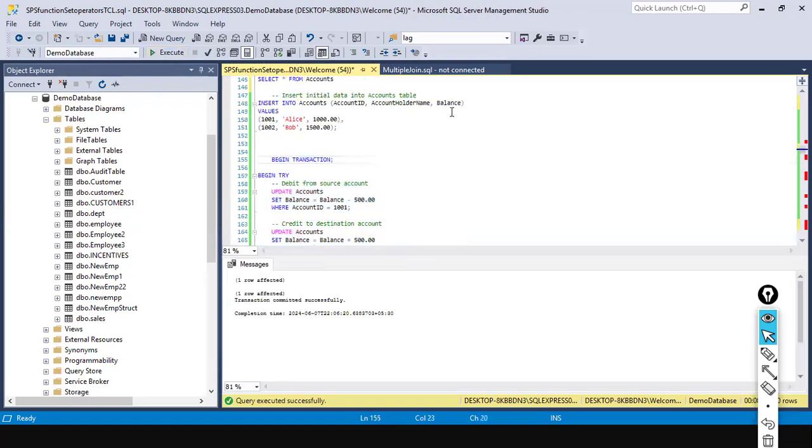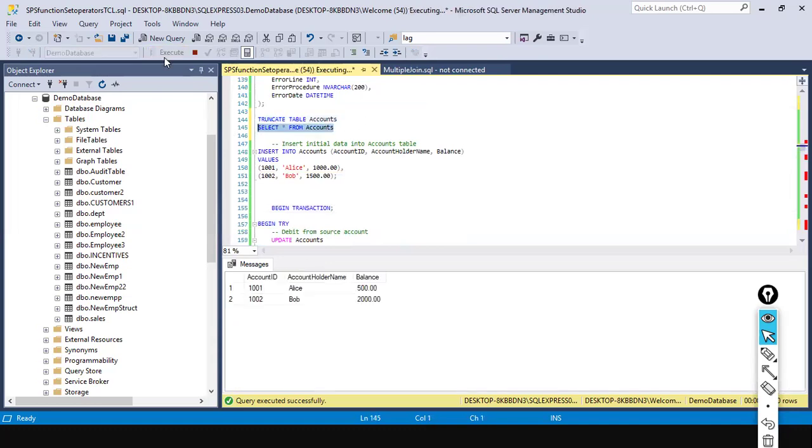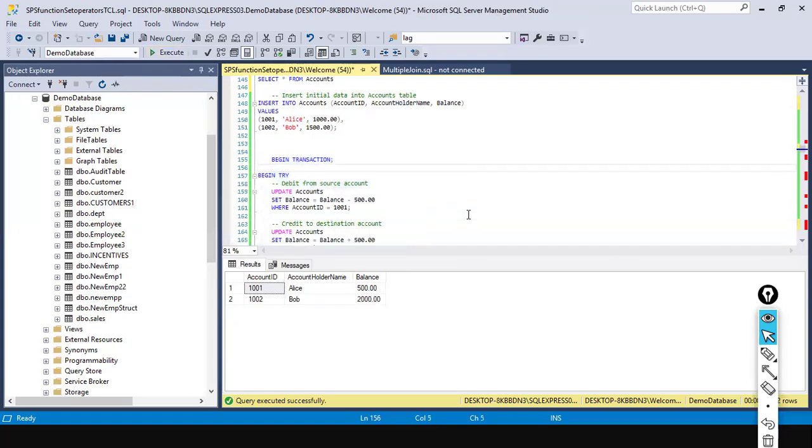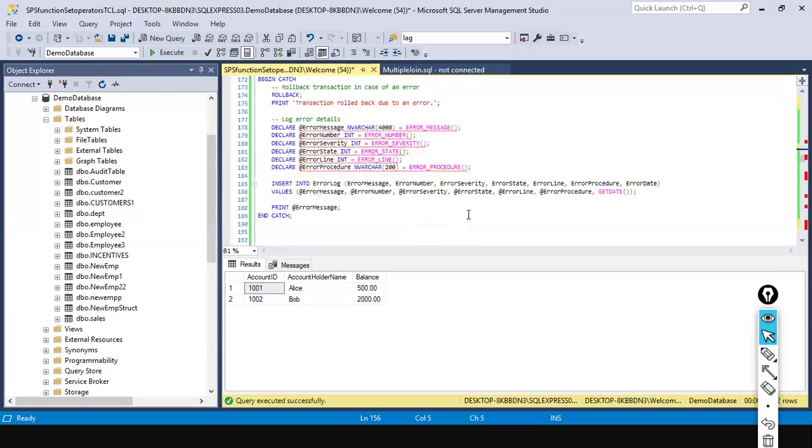It got executed. Now I'm going to select the accounts table's data here. You can see that 500 rupees got deducted from Alice's account, and that 500 rupees got credited into Bob's account. So 1500 plus 500, 2000, is their current balance, right? So it worked fine.